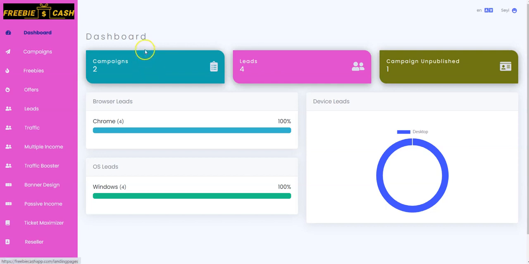Awesome. So this is my Freebie Cash dashboard, and right here you can see total number of campaigns created, total number of leads I've gotten so far, campaign unpublished, device lead, browser's lead, and the OS lead. Alright, using Freebie Cash is very simple, and the first thing you have to do is to create your Freebie Cash campaign.